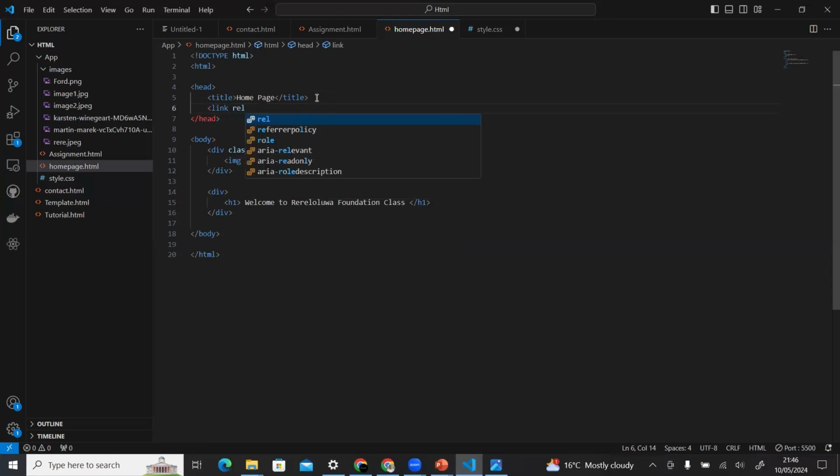What is the relationship between this file and the file that I wanted to link together? The relationship is style sheet. Then href. What is the meaning of href? What does that stand for? Can somebody tell me, please? Href, what does that stand for?